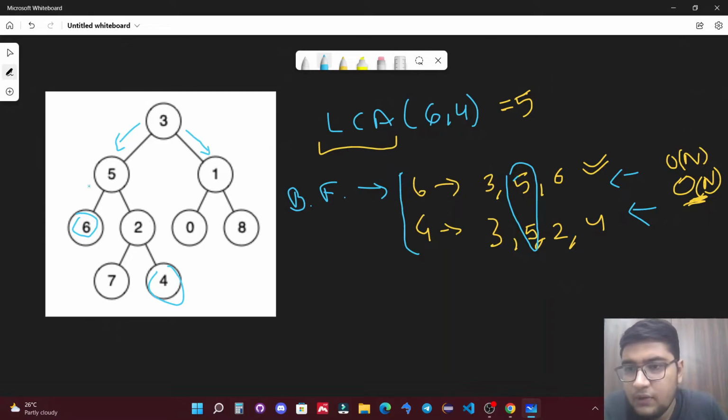So when we go to left, we go to 5, then we go to 6, right? Whenever we encounter an element or a node which is equal to any of our given nodes, for that case we will be returning that node from here. So let's say we return 6 from here, right?